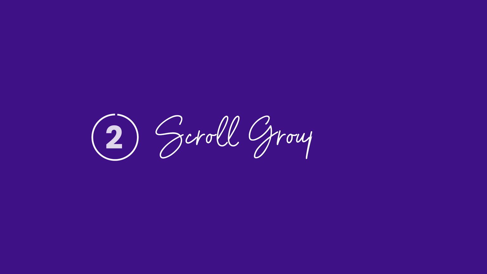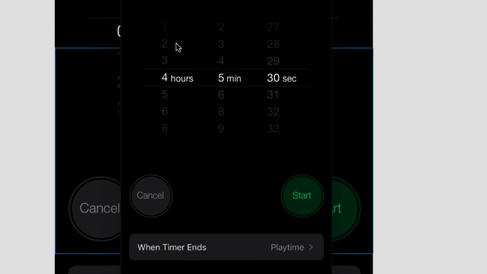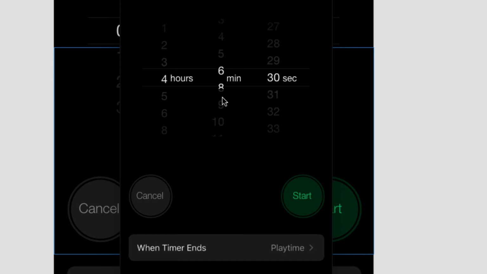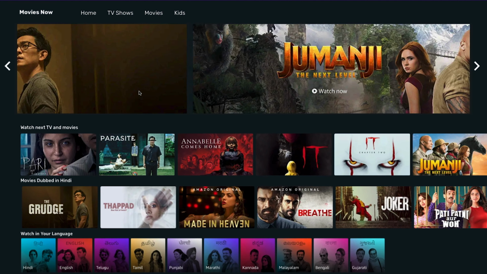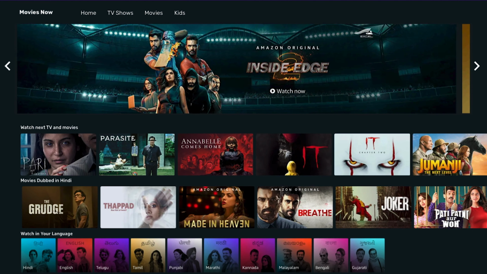Next is scroll groups. Scroll groups make your prototypes behave like websites and applications. Now you can make parts of your design scroll for designing feeds, lists, carousels, galleries and more.